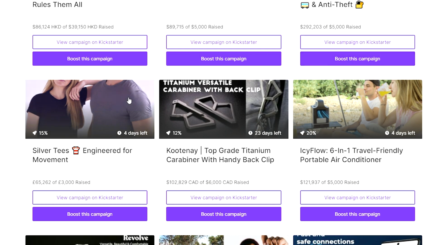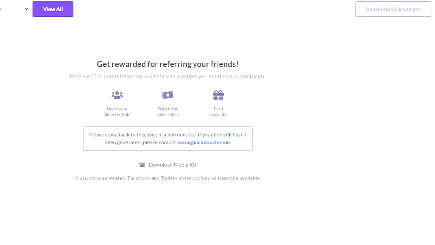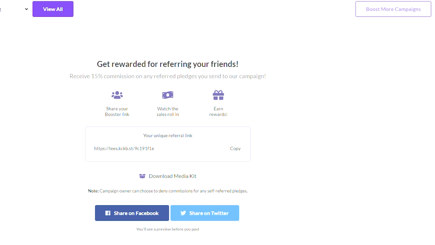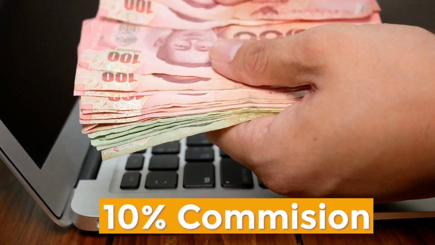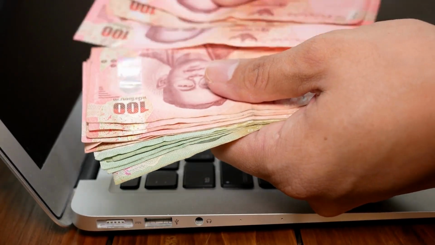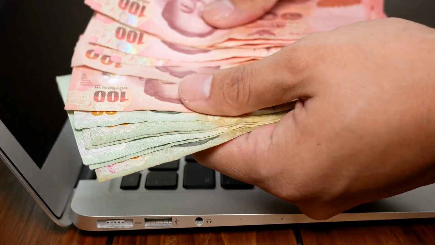Once you have selected the campaign that you actually want to promote, all you have to do is click Boost this campaign to return to your dashboard. After that, click Share your booster link to be taken to your personal referral link, which you can then copy and use to begin advertising and spreading the link. You will continually make 10% commission each time someone uses your special booster link to purchase one of the packages.